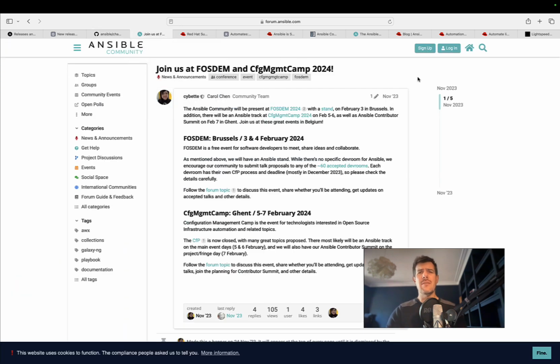The first event of the year is obviously FOSDEM, which is the most famous European event for free software and developers worldwide. It happens in Brussels at the beginning of February, as well as Configuration Management Camp in Ghent. Save the date and mark it on your calendar.